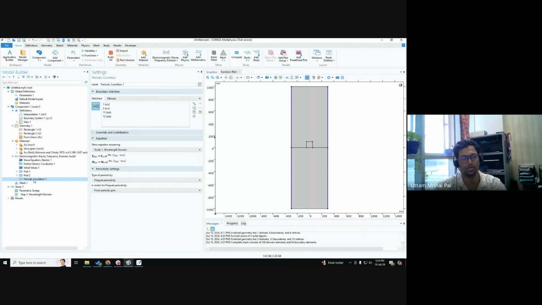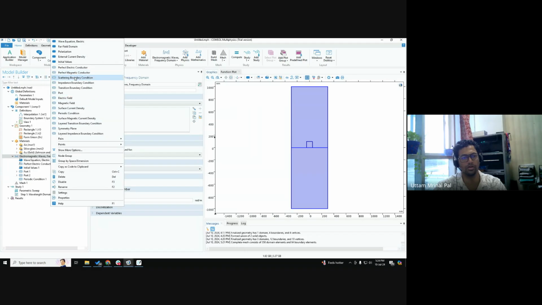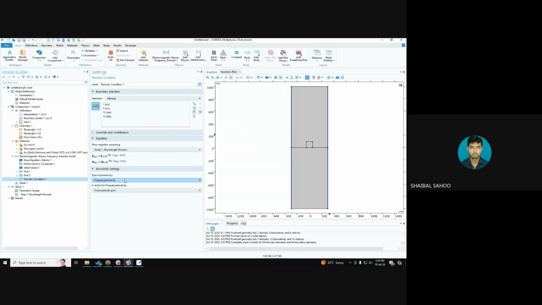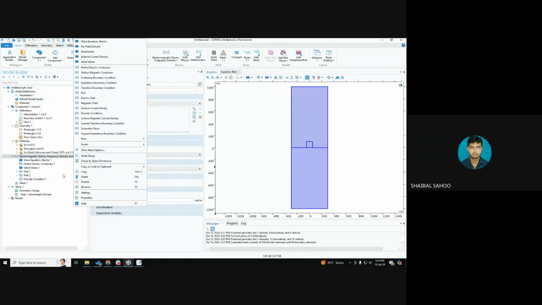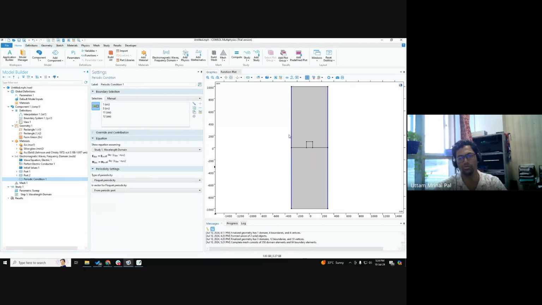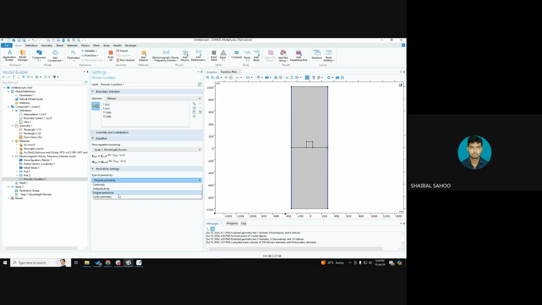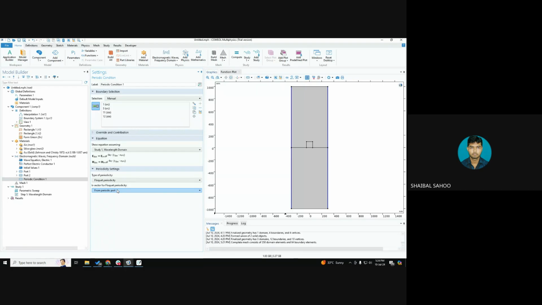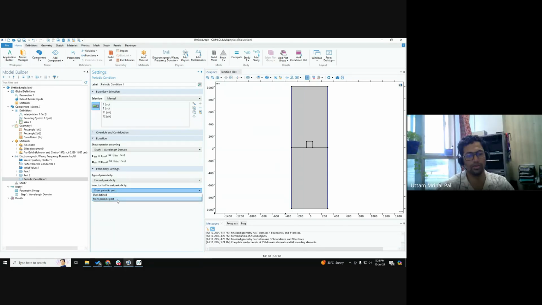Then you apply periodic conditions. Just right click on the electromagnetic waves, frequency domain, and apply periodic conditions. Apply them to the left two boundaries and the right two boundaries. Set the type of periodicity as Floquet, and the k vector for Floquet periodicity as from periodic port.